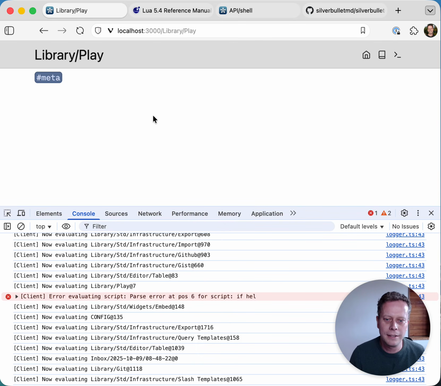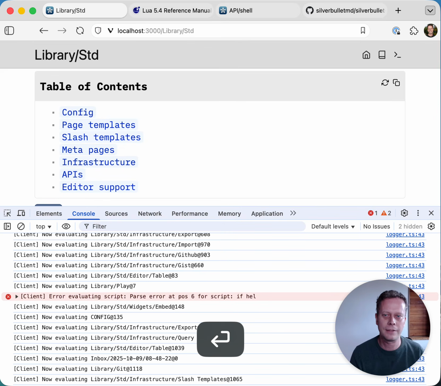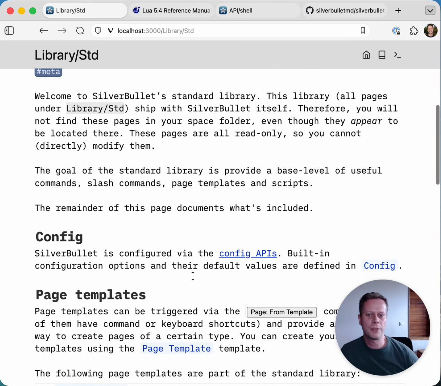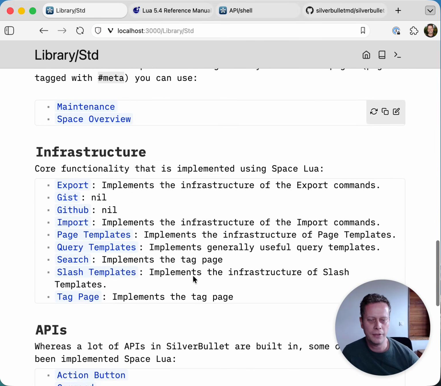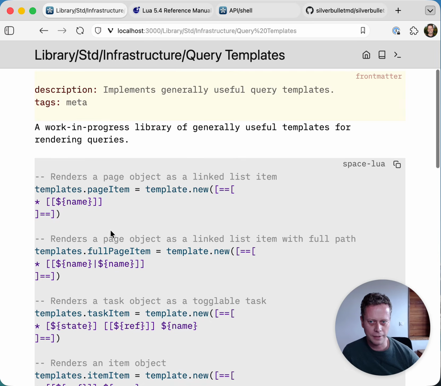Cool. I think this is enough for today. I hope this was helpful to you. Generally, I recommend having a look at the standard library. If you're getting into this, look at the documentation, of course. But a lot of inspiration you're probably going to get just by digging into how a bunch of stuff in SilverBullet is implemented in Space Lua in SilverBullet itself. Page templates are implemented in Space Lua. Query templates are implemented in Space Lua.